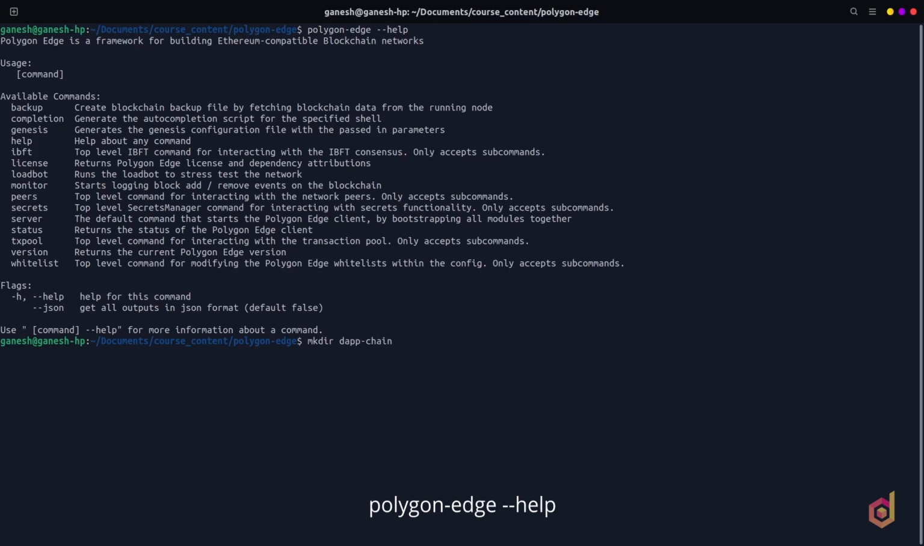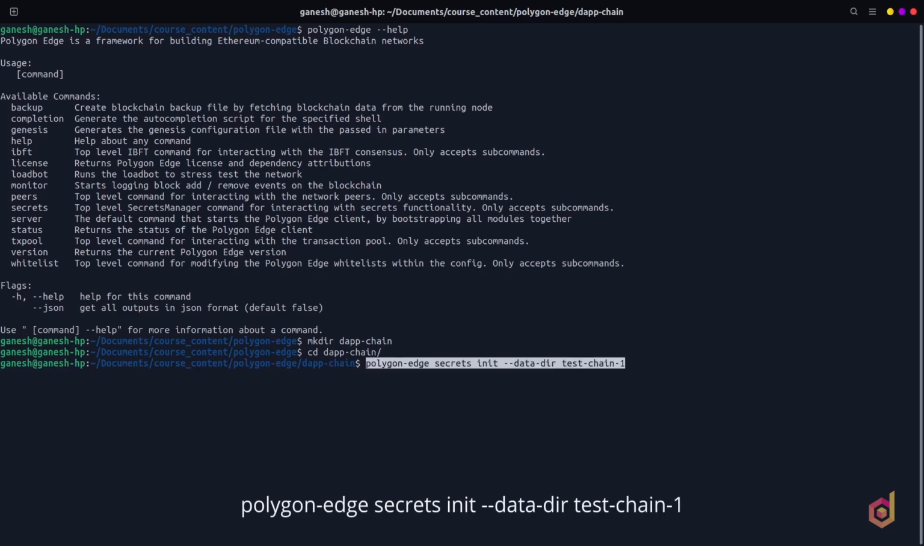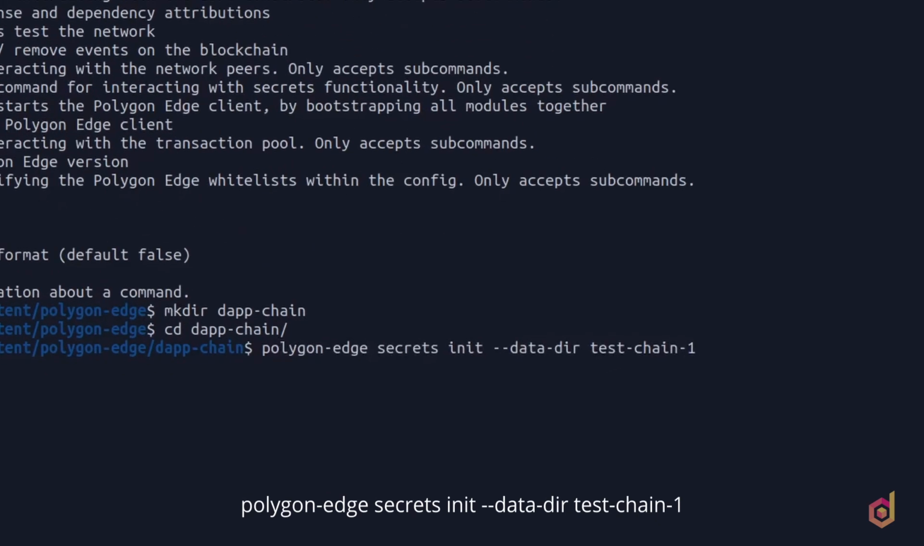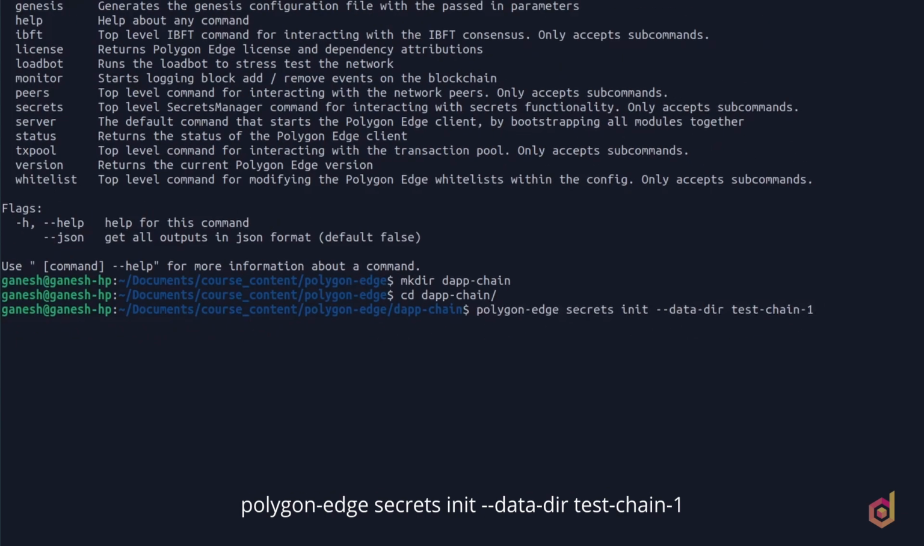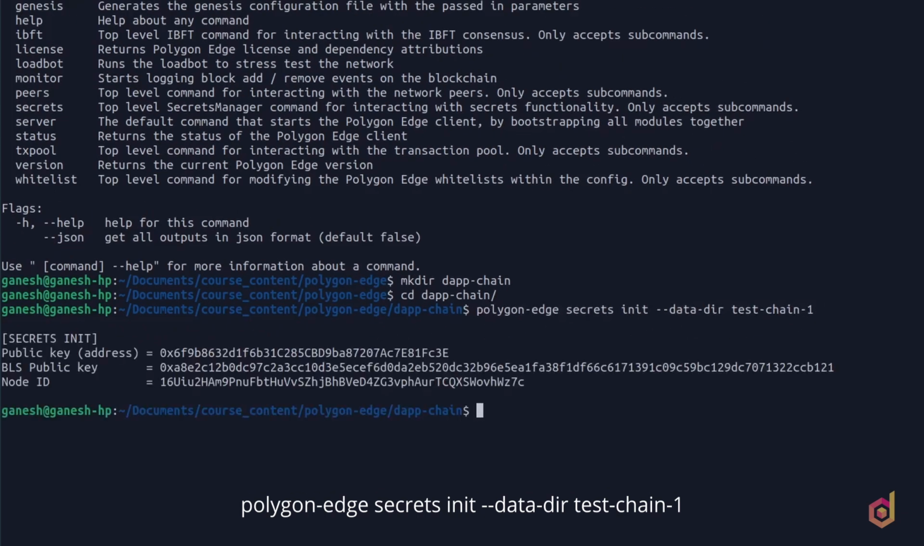Now let's create a folder named dApp chain. This is where we will initialize all the data folders for our blockchain. We can prepare the data directories with this command. Here the flag data_dir sets the name of the folder for node 1, and we have set it as testchain1. After you run this command successfully, this will print the validator key, BLS public key, and the node ID.